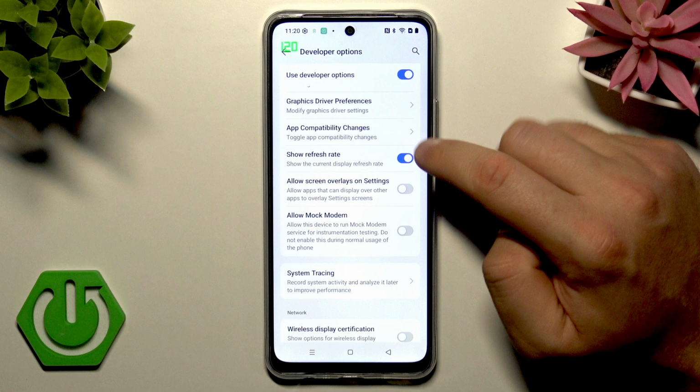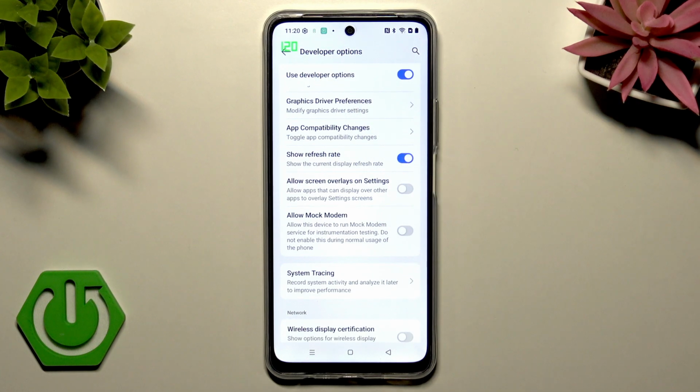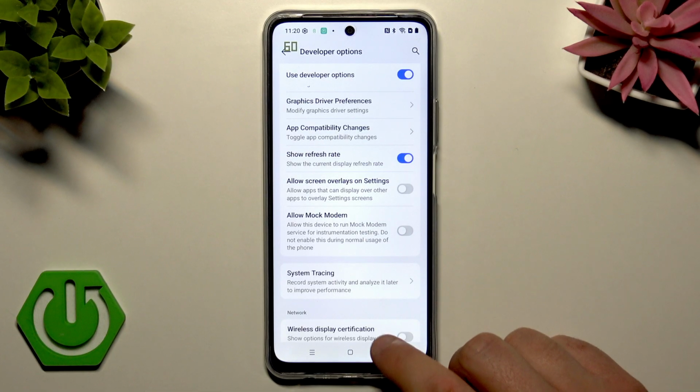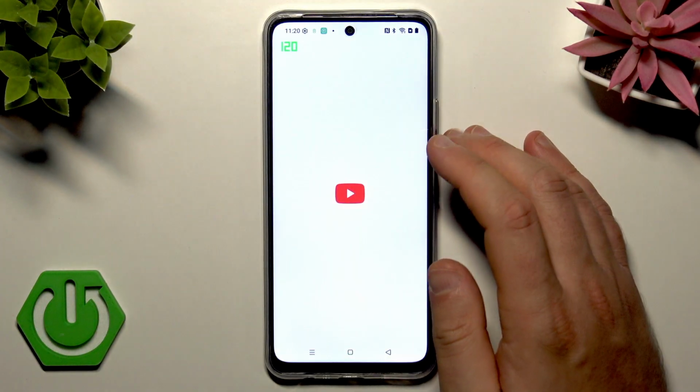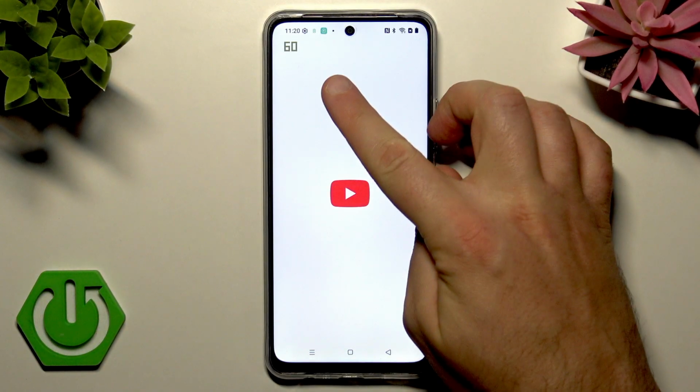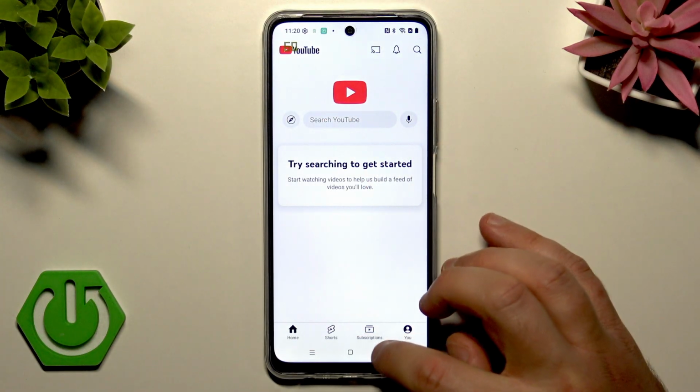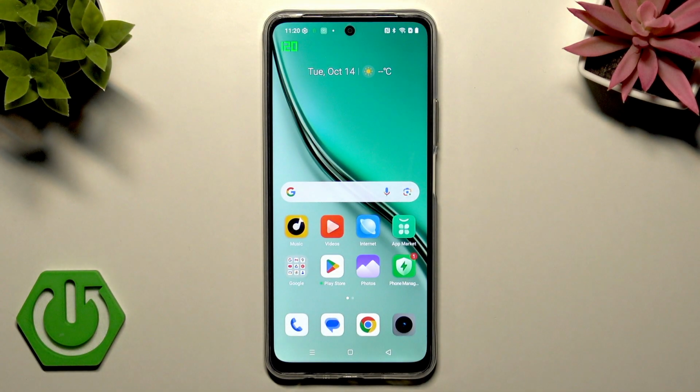So let's enable this feature, and as you can see in that corner there is a small number with the information about your refresh rate. It updates in real time, so if your phone dynamically switches refresh rate, you'll see the change. For example, when you open YouTube, you will see it's 60, when you go back it's 120.